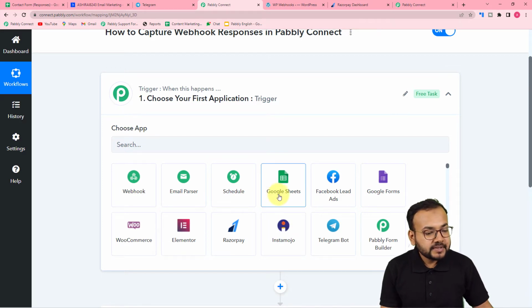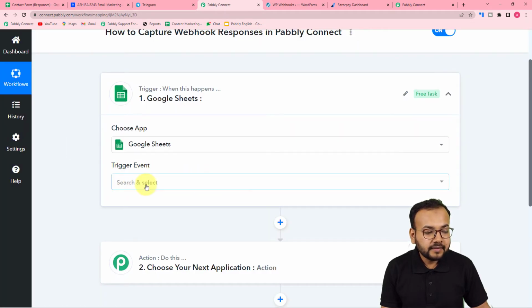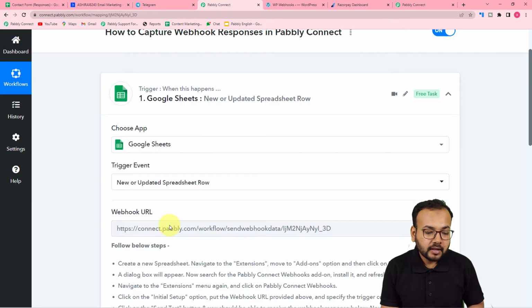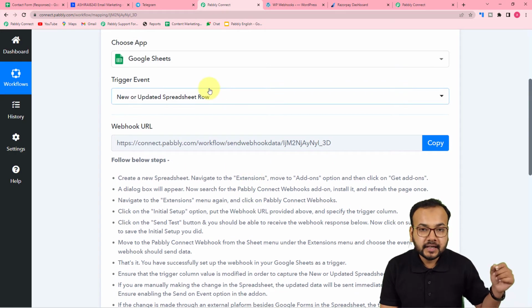So I'm selecting Google Sheets in the trigger. After that, select the trigger event. The trigger event is new or updated spreadsheet row. This will trigger this workflow when a new row is added in the spreadsheet. Select this, and you can see it will give you this webhook URL. This URL is used to fetch the data from the external application into Pabbly Connect. So with the help of this webhook URL we are going to make the connection with Google Sheets.